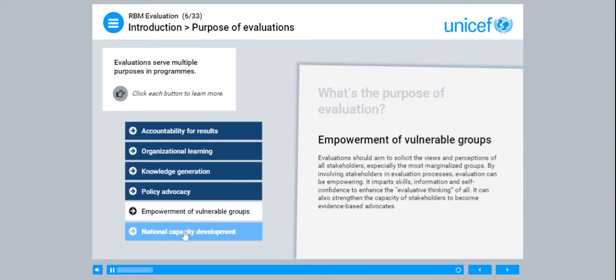Evaluations should aim to solicit the views and perceptions of all stakeholders, especially the most marginalized groups. By involving stakeholders in evaluation processes, evaluation can be empowering. It imparts skills, information, and self-confidence to enhance the evaluative thinking of all. It can also strengthen the capacity of stakeholders to become evidence-based advocates.